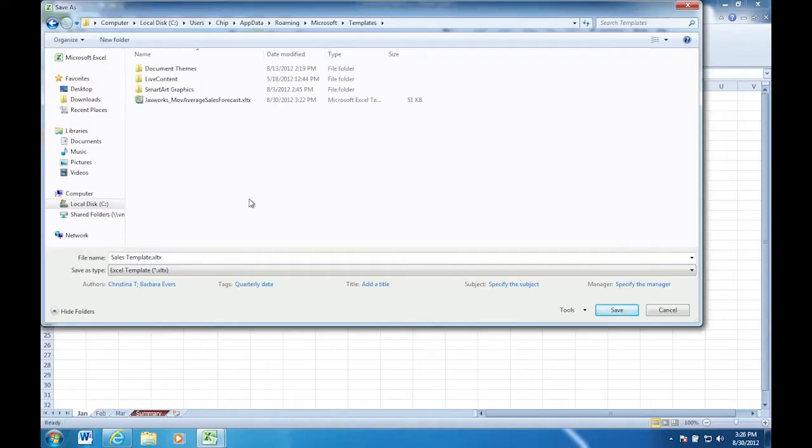So I wouldn't want to change this. I would want to keep this in this particular folder. Exactly. So it'll show up with the templates on your computer. So we'll click Save.